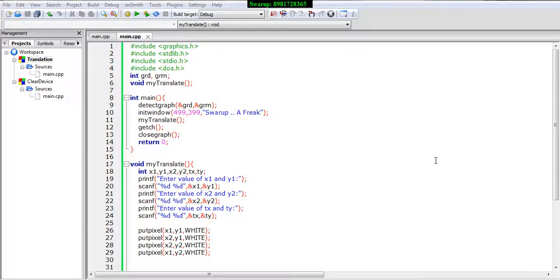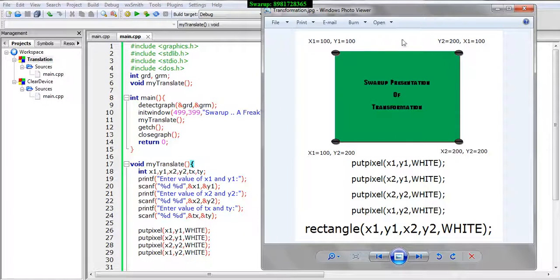Translation means that there is an object on the viewing window. That object, after translation, will be shifted to a new location while its shape and size will be retained as the original one. So in order to understand that, let me show you the initial diagram which I have generated.